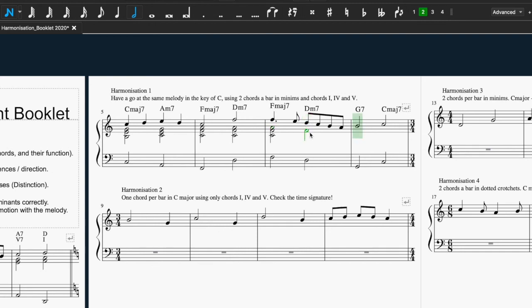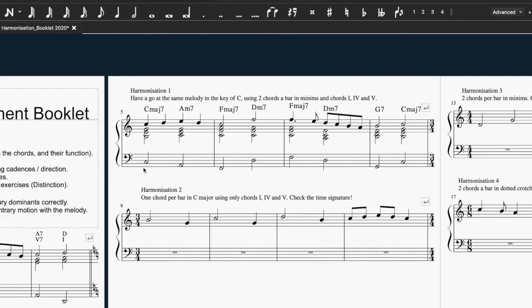So D minor 7, let's stick that in like that. And G7, we need these notes, and C major 7. We need those notes. There you go. So that is to score it out, and then I'll play it after I record this separately and add it in.